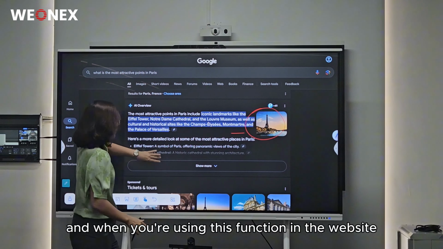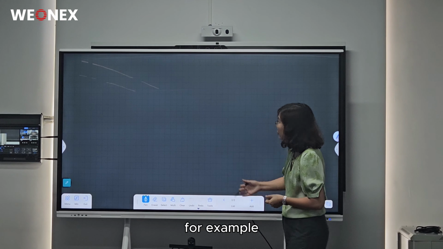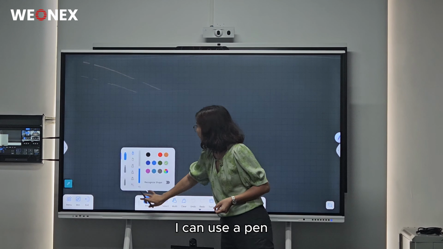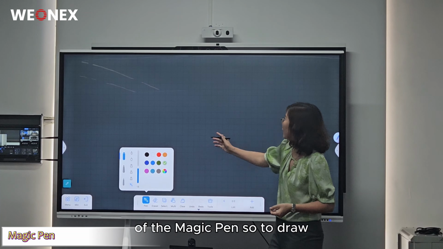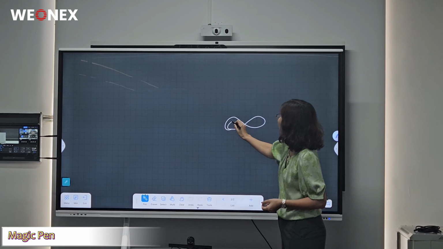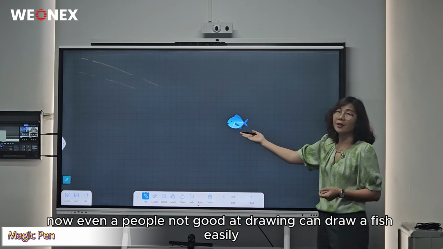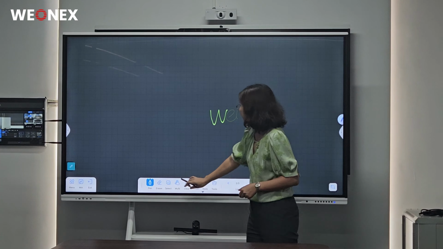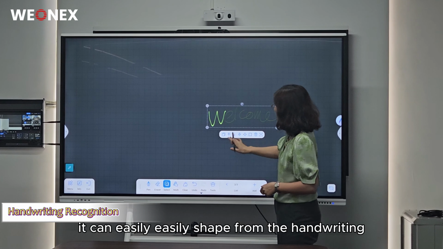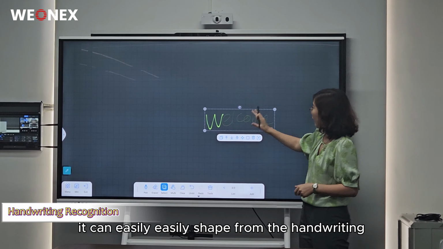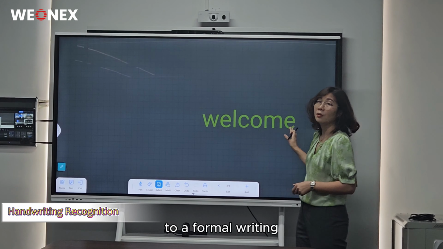Okay, so there are some other AI functions in the whiteboard. For example, I can use the magic pen to draw. Now, even people not good at drawing can draw a fish easily. And some other functions, for example, I can write. Okay, maybe selected, you can easily change from handwriting to formal writing.